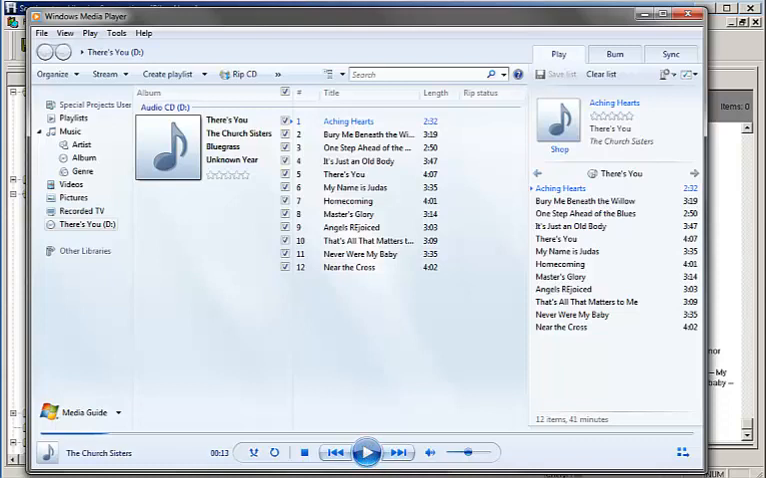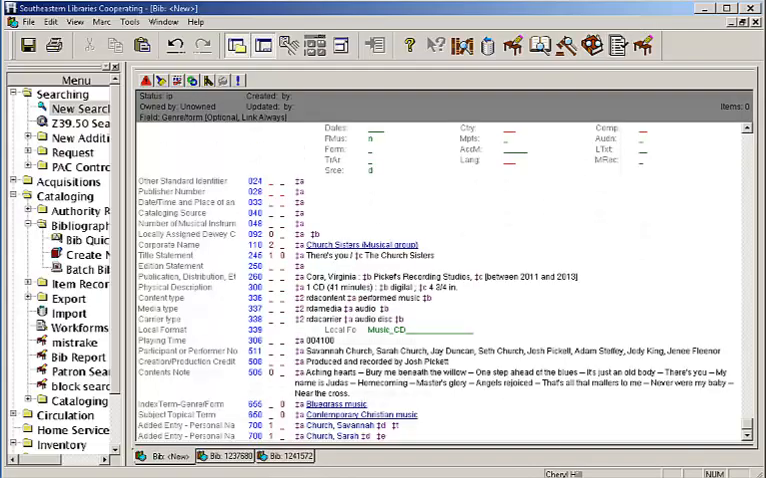So that sounds pretty bluegrassy to me. So that's how we picked the subject headings.